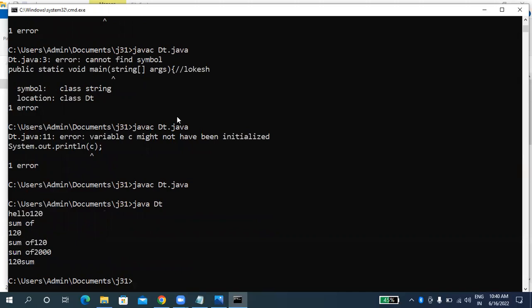Okay. Understood? So to compile your program, you're going to use javac followed by the file name. To execute the program, you use java followed by the class name. Understood? Okay. Any questions over here?